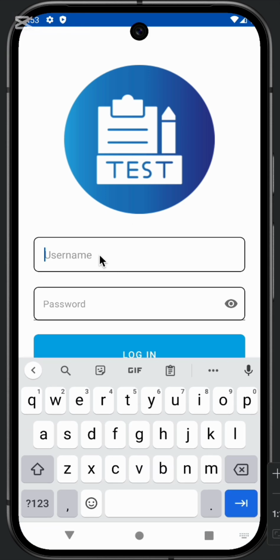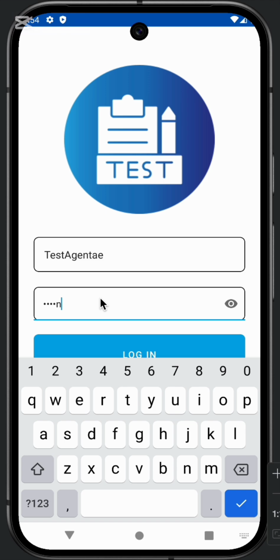So let's start to log in by using test credentials. admin at the rate 123. Let's log in.